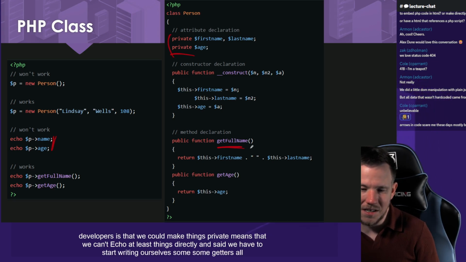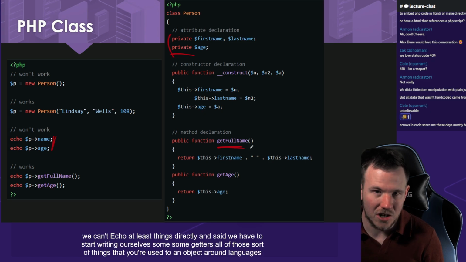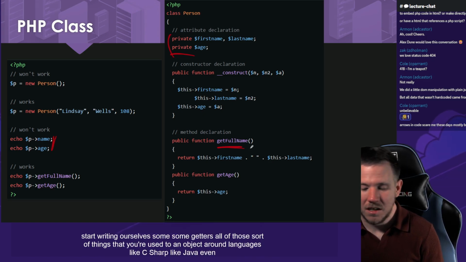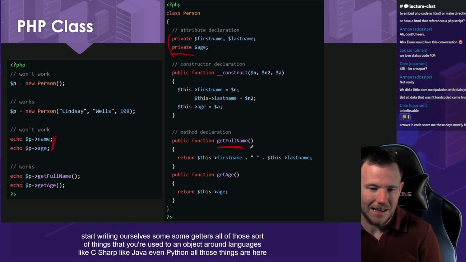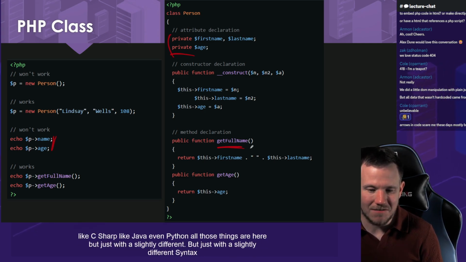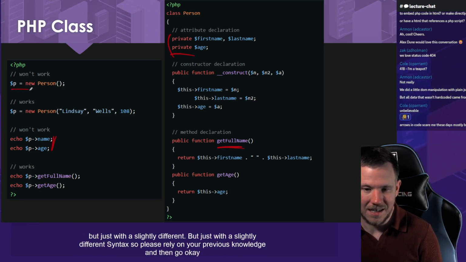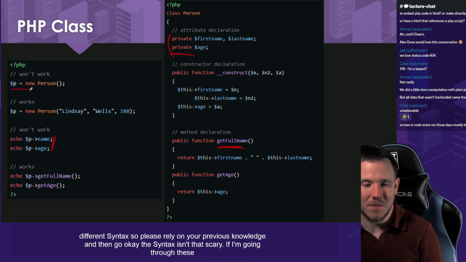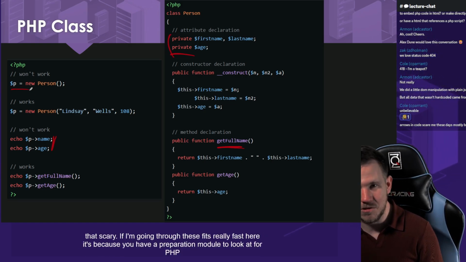All of those sort of things that you're used to in object-oriented languages, like C#, like Java, even Python. All those things are here, but just with a slightly different syntax. So please rely on your previous knowledge and then go, okay, the syntax isn't that scary. If I'm going through these bits really fast here, it's because you have a preparation module to look at for PHP if you don't know what I'm talking about here.